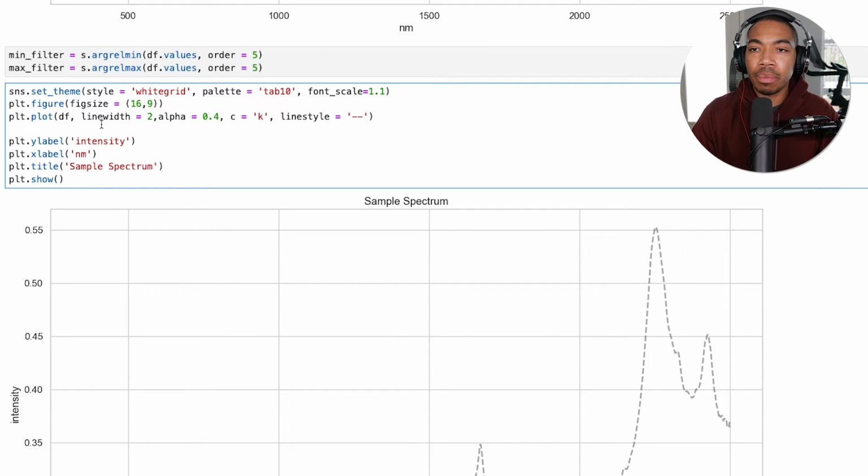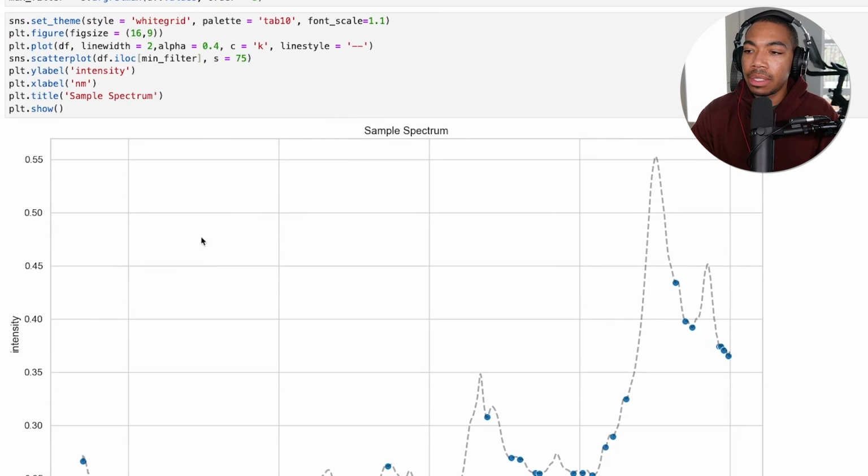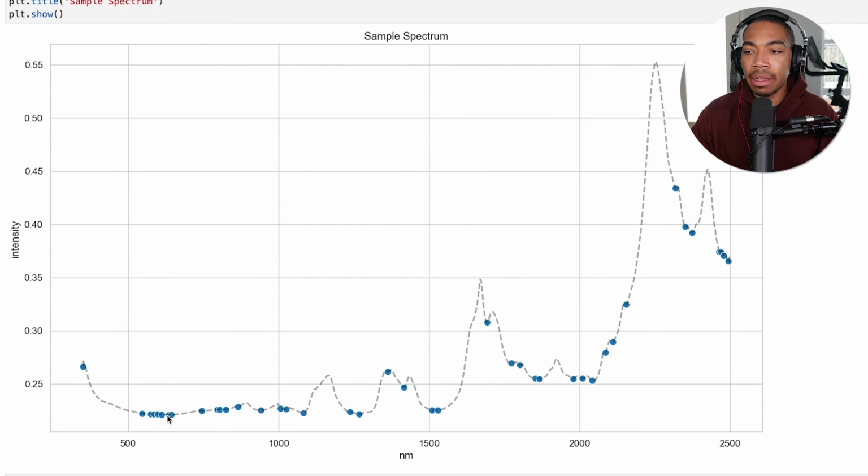And so let's make a new plot. To do this, we will make a scatter plot. And the data frame will be df.iloc, and let's just make this the min filter. Next, we will just set the marker size to 75 and add that to our data. You can see now with an order of five, we have all of our local minima there.